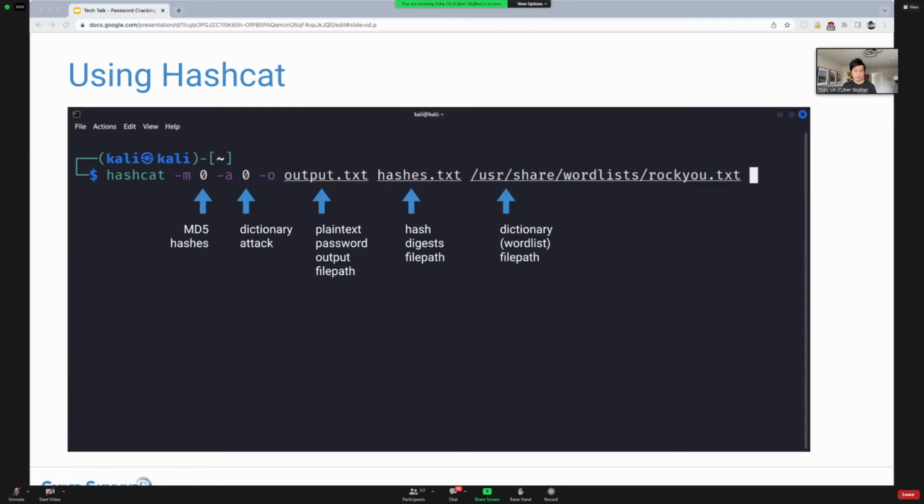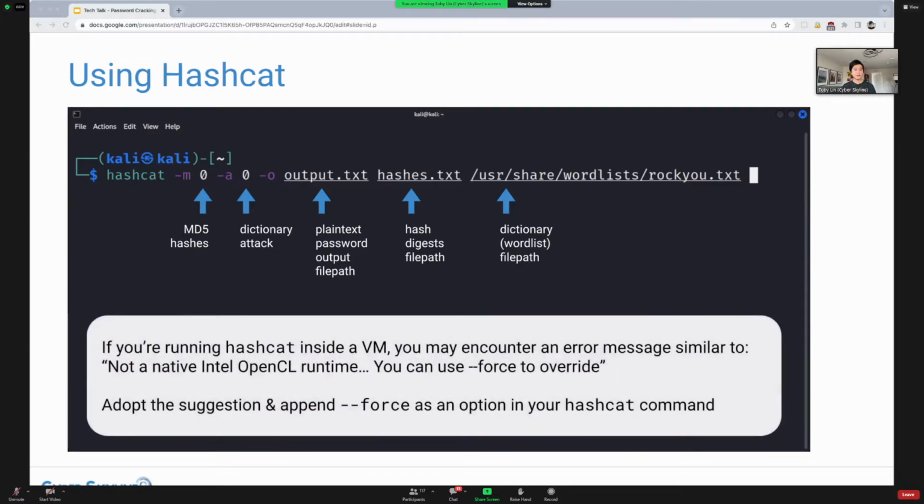So once you have that command teed up right there, you can then just go ahead and run it. There is one thing that I would like to point out. Hashcat, if you're running inside a VM, which is what I generally recommend, you probably 100% will encounter an error message very similar to the following. That will tell you that this is not a native Intel OpenCL runtime. You can use --force to override.